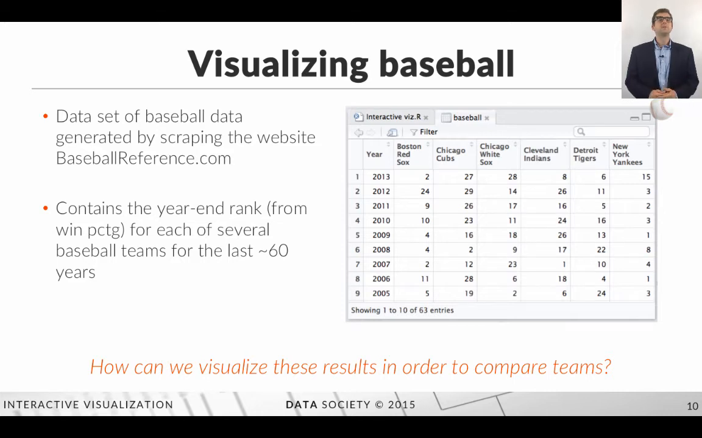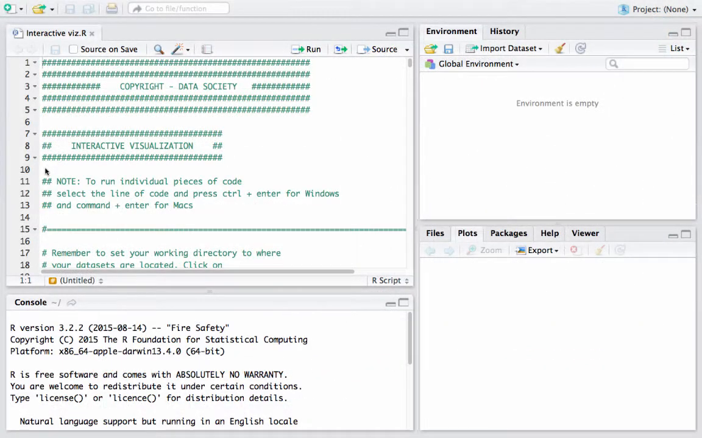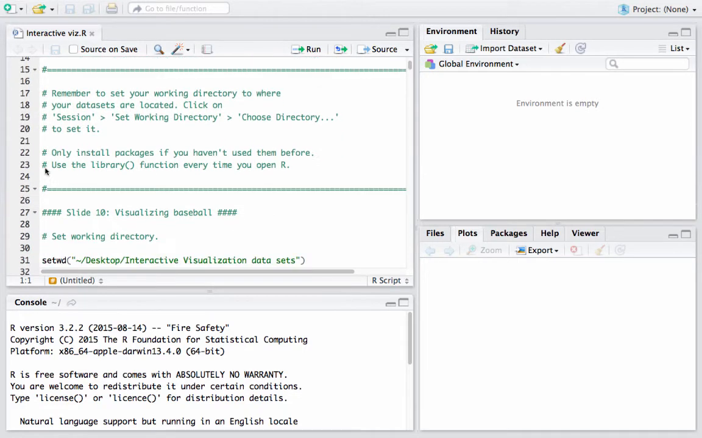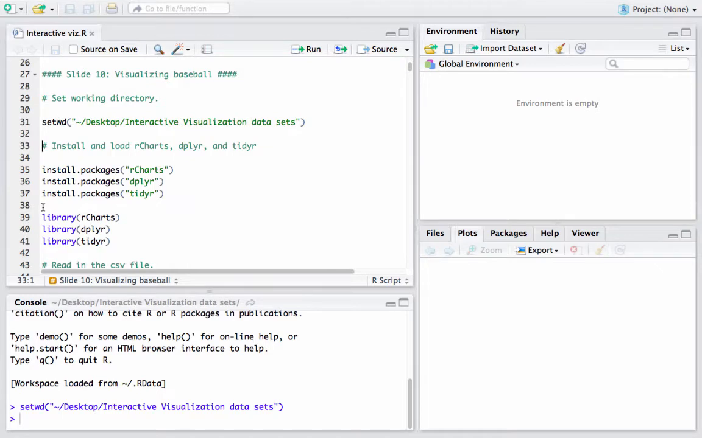To demonstrate what I'm describing, let's walk through the following example in R. Here we have a dataset related to baseball that I've scraped from baseballreference.com. Later in the course, we're going to learn how to do web scraping with R. What we're looking at is the year-end ranking of each baseball team over the course of the last 60 years.